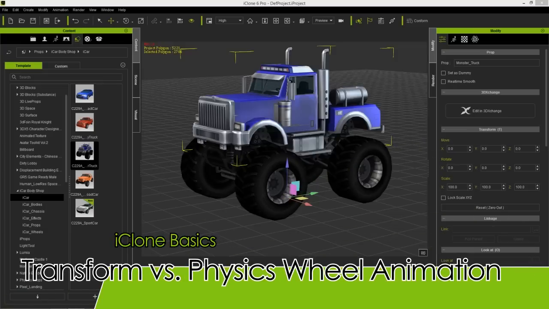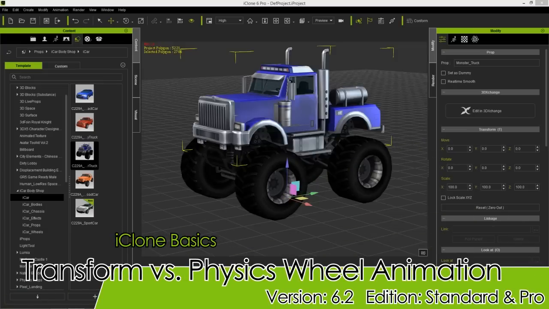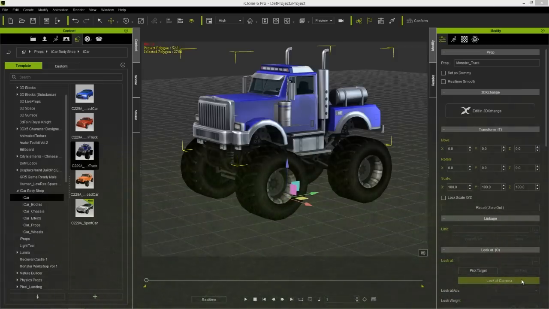Hey everybody, in this tutorial we're going to talk about spinning your wheels. I'm going to talk about how to rotate tires basically in two different ways. The first way is using perform motions.